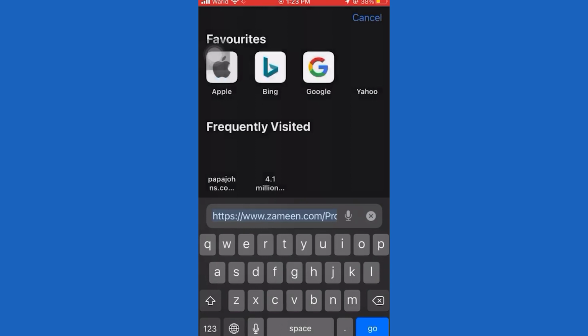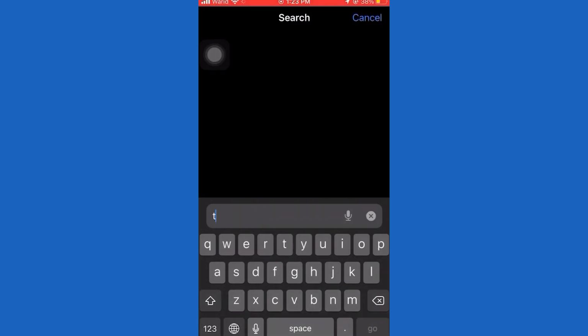Then open any web browser on your device. I'm on my iPhone, so I'll use Safari here, and in the search bar, simply type Twitter Video Downloader.